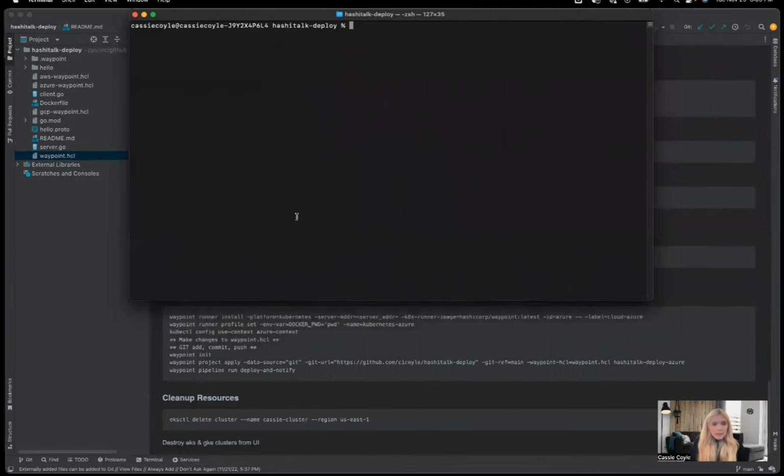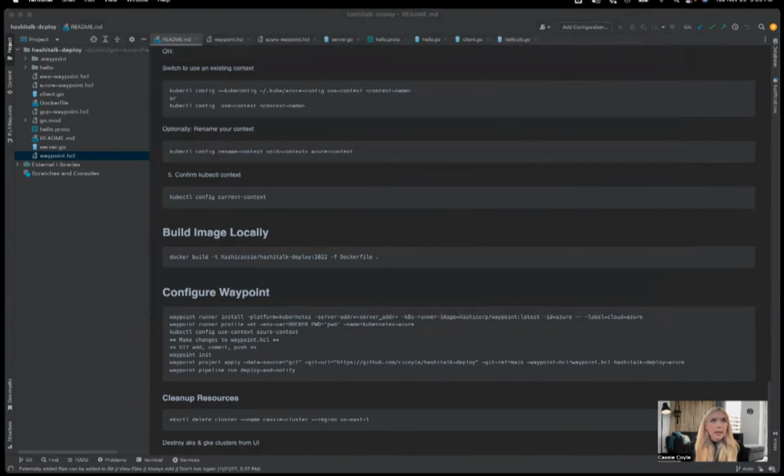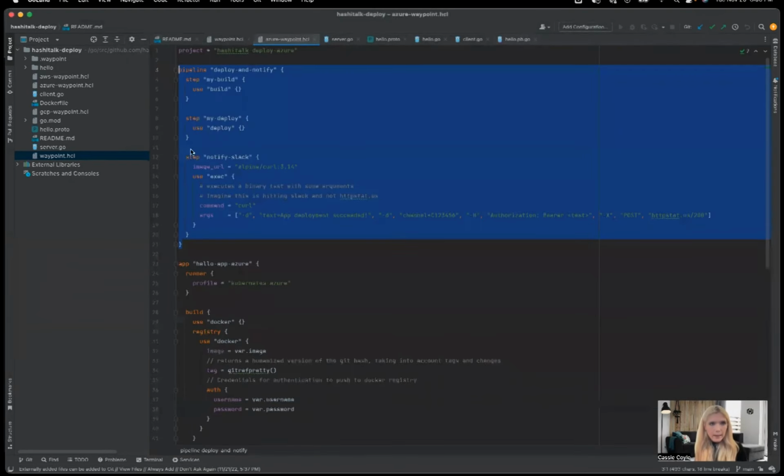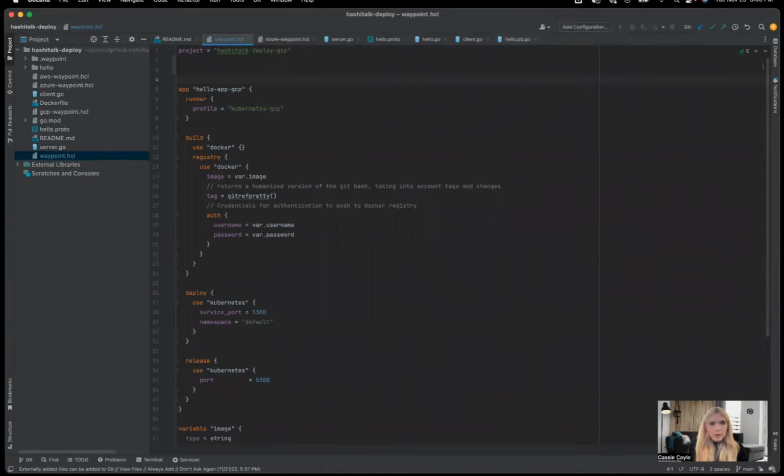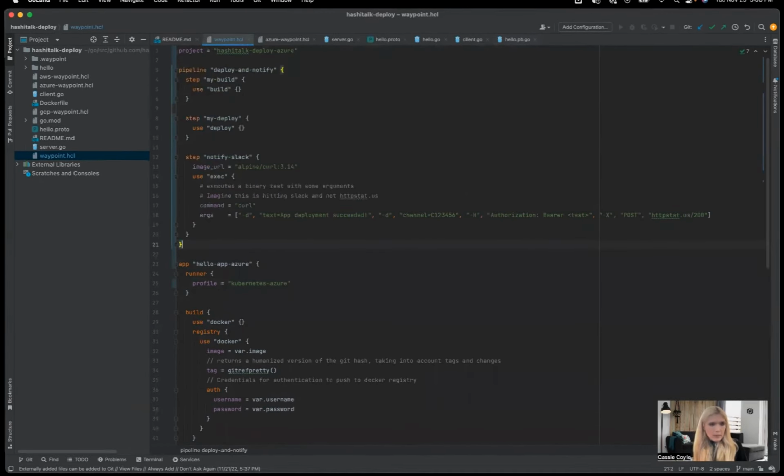So let's use my new cluster context, which is the Azure context, using my recursive search. Great, I am set to use my Azure cluster. Let's go ahead and add pipelines into our Waypoint.hcl file. Actually, before I add it, I'm going to, of course, update the project name, the app name, and my runner profile. Great, that says Azure. And now let's add in pipelines.